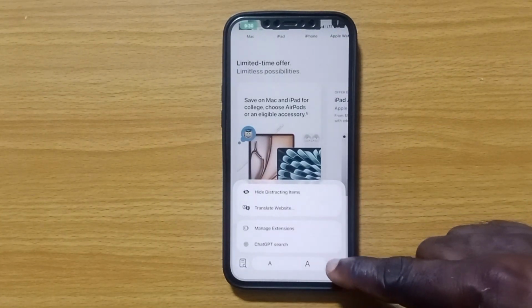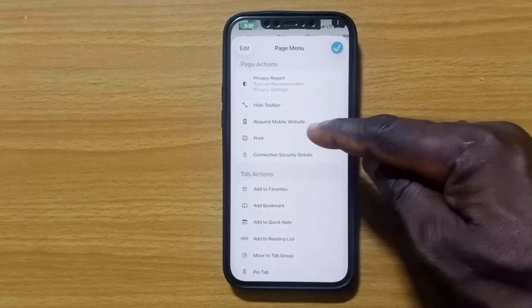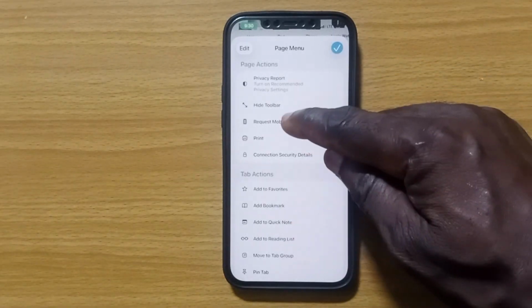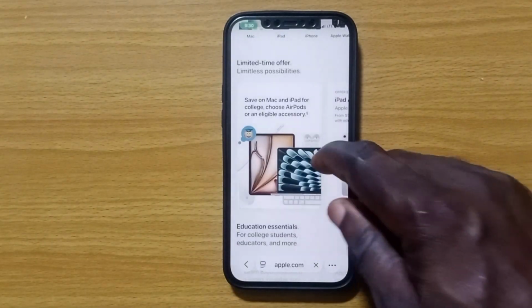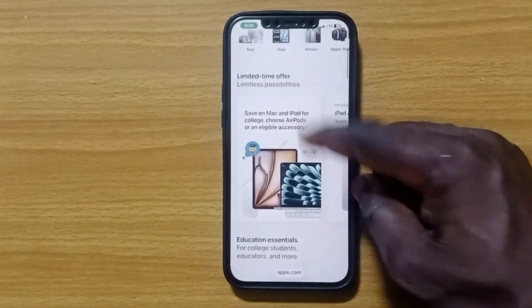Tap on these three dots again. Now from the list of options here, guys, you see this button that says Request Mobile Website. Tap on it. Now this is the mobile website. You can see it has turned to the mobile website.